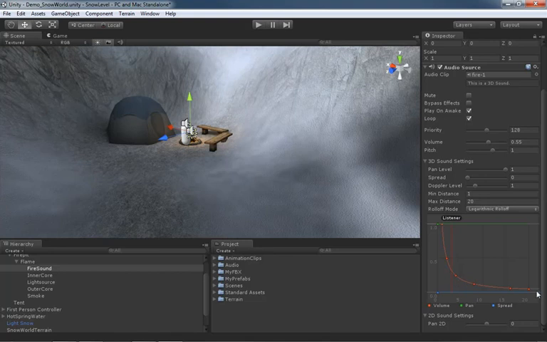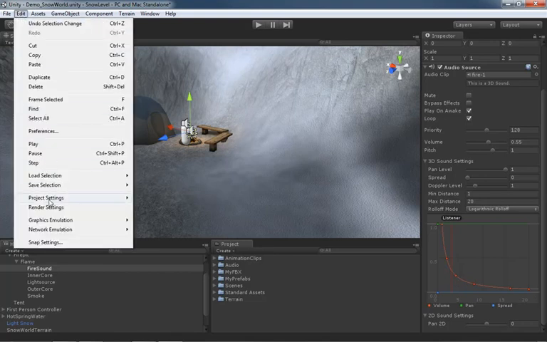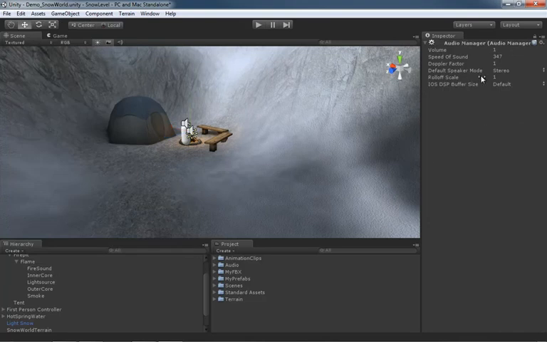And if we come back over here to edit, jump down to project settings, and go back to audio, what this roll-off scale does is it allows you to assign a multiplier to that if you need that drop-off to take place more quickly or more slowly.